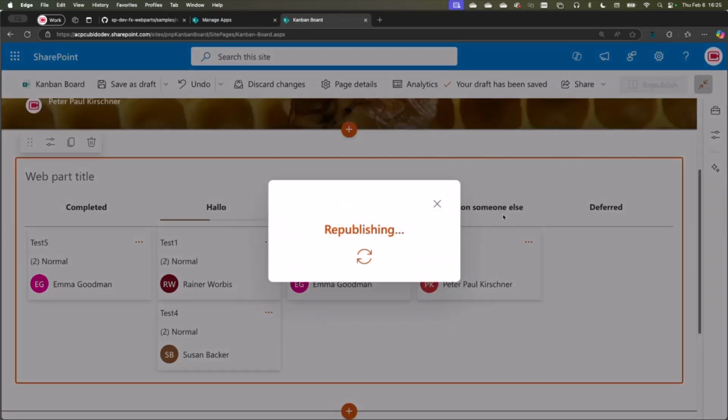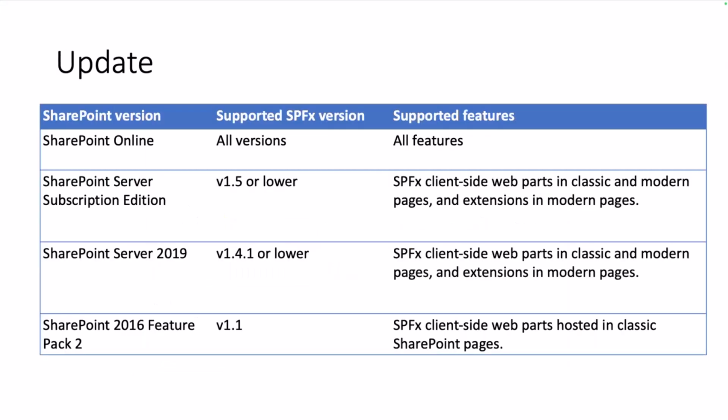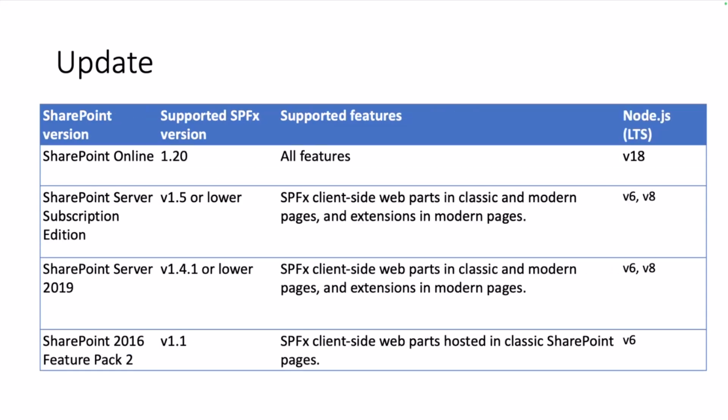So let's jump back to my PowerPoint slides. When you think about the versions, SharePoint 2016 uses SPFx version 1.1. It's really, really old. Then SharePoint 2019 and the Subscription Edition use 1.5.0. And SharePoint Online supports all versions. So when you have a web part that is only used in online, you can use the newest version of SPFx, and only when you have to support other versions do you need the older ones.